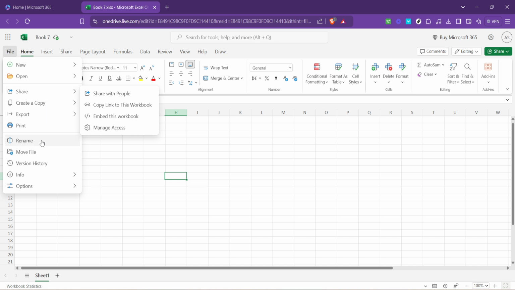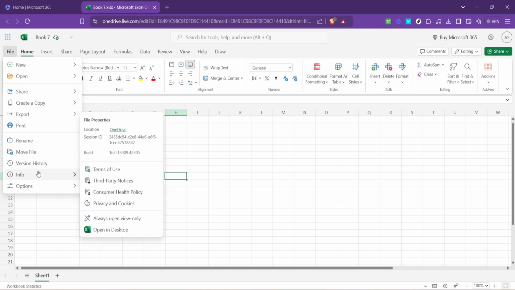Hover your mouse over the Info category within the File menu. This section provides a goldmine of details about your workbook and Excel itself. It's where you'll find specifics about document protection, sharing, and most importantly for us, account info, which subtly includes the Excel version you are using.